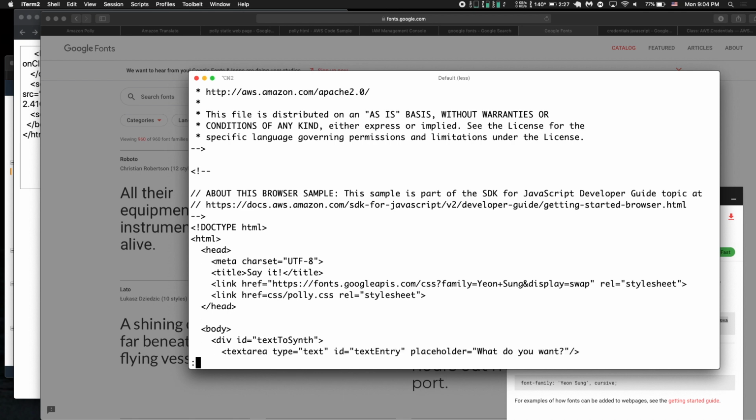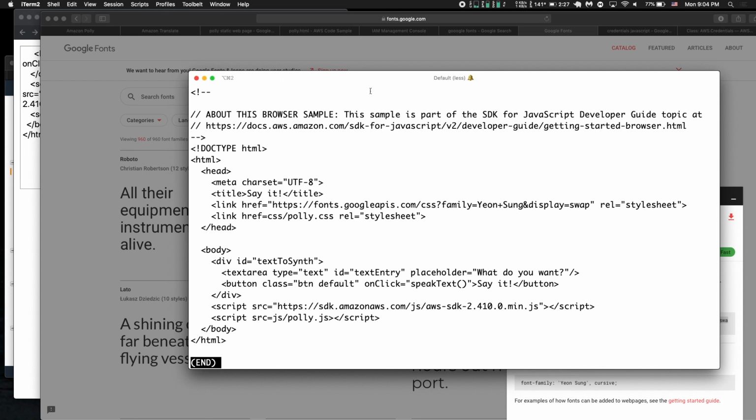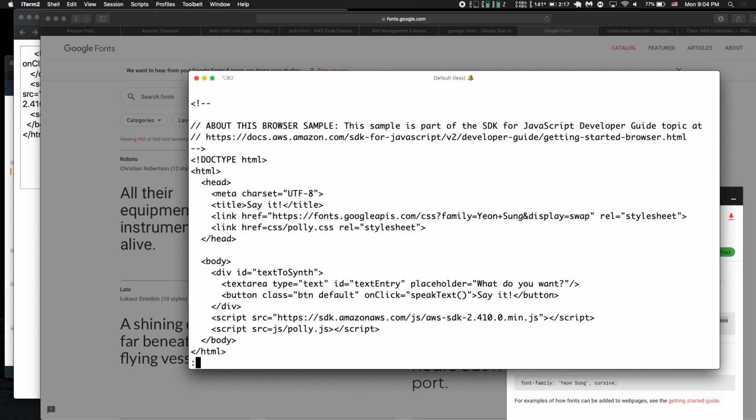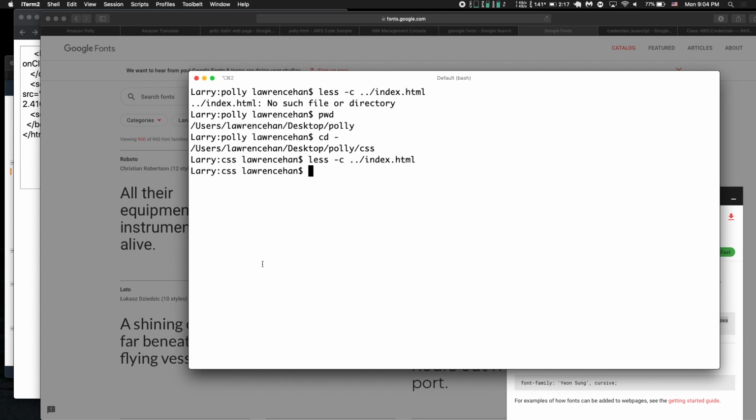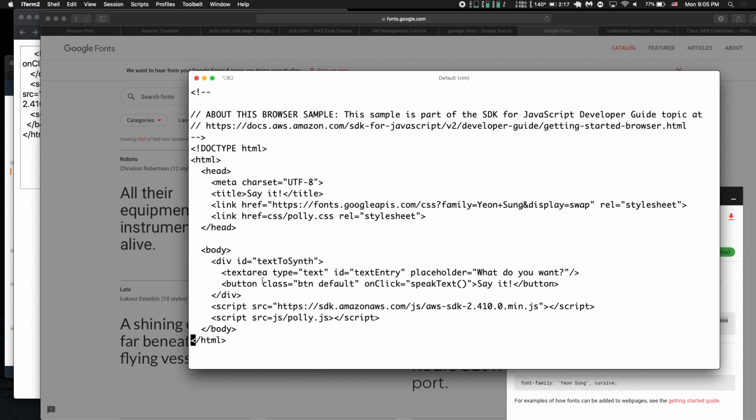Okay, so what we want to do is a bunch of styles. Go back to your file. The things we want to style are the title, body, and one more thing. There's a button and there's this text entry. The button has class equals button default. Give the button an ID, so that it will be easier to type. Give it an ID, button.